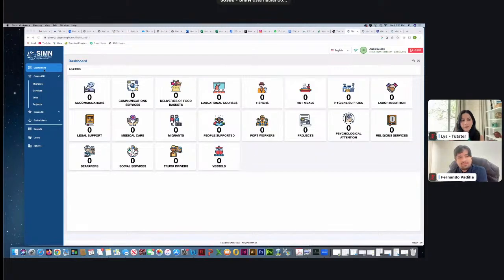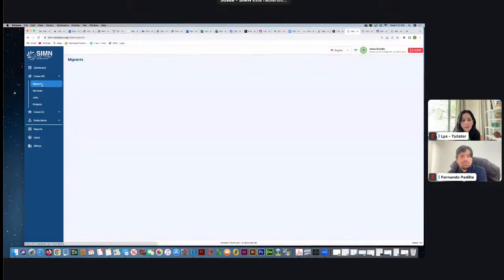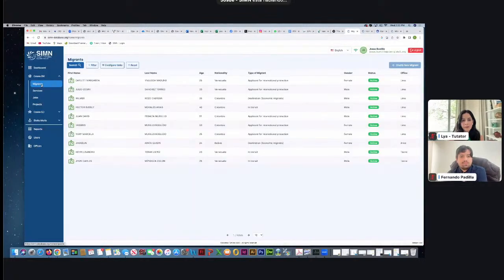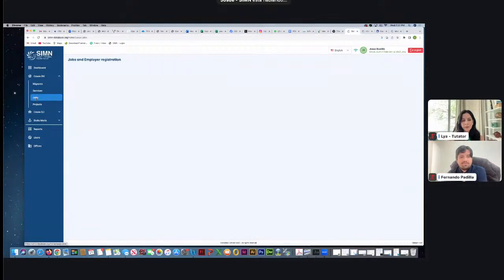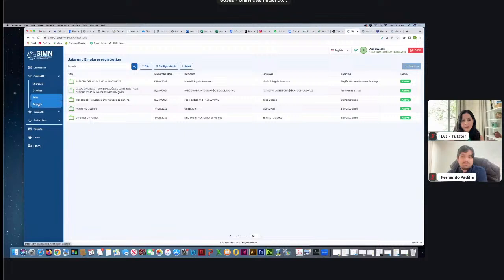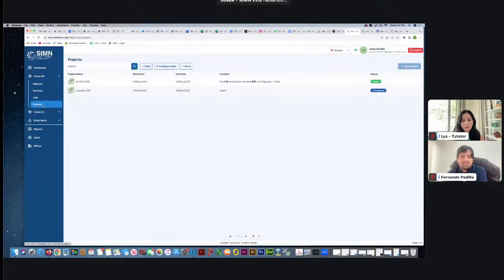And this is our tool. So what you're looking at is a dashboard. This is where we can see all the data that has been entered from all the centers that use this system. And on the left, we have all the menu. We have the three main sections of the system, which is the casas. These are the centers where we register the migrants' information, last name, first name, and sociodemographic information. And then we have the services that are provided to these migrants, and then the jobs that are created in each center, the projects that they are carrying on.